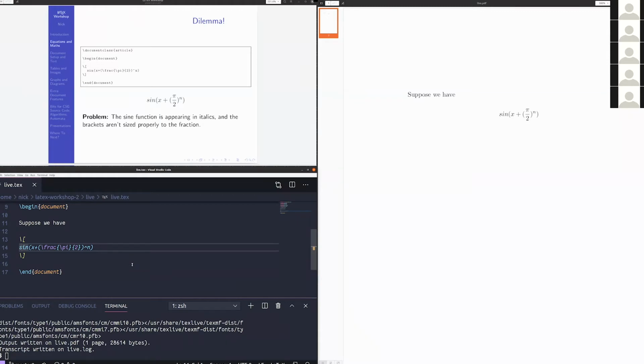When they made LaTeX, they figured out that people are probably going to want to use things like sine and cosine a lot. So we'll just make them commands. So you can do like \sin, and that's a perfectly normal command. So that's one of our problems fixed there. What about the brackets? This one is quite annoying.